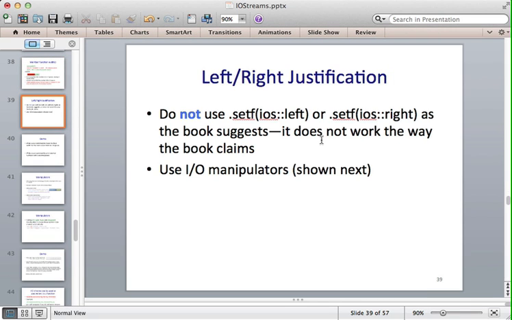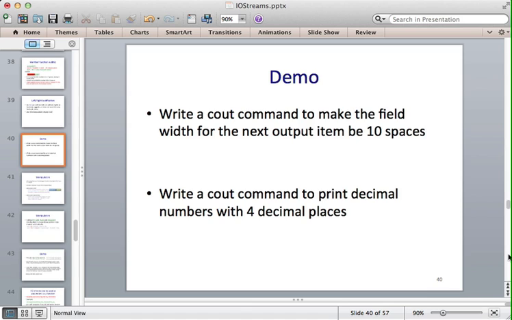Now the book shows you how to do left and right justification using the ios setf and ios left and ios right flags. Don't do it this way. It turns out it does not work the way the book claims. It's confusing. If you want to set left and right justification, use the IO manipulators, which we're going to show you next. But first, just a couple of examples.